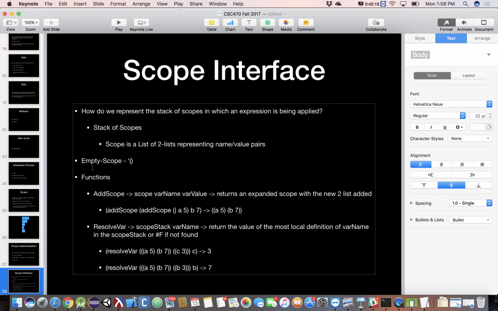Make sense? Go ahead. Looking at that second resolve variable. This guy? Yeah. So when you're going through the list, it will give you the variable associated to B the first time, not the second time. Correct, because this is in our scope stack, the pop of that scope, the car of that scope, is our most local scope. Okay. And if we don't find it in there, then we pop the next scope.